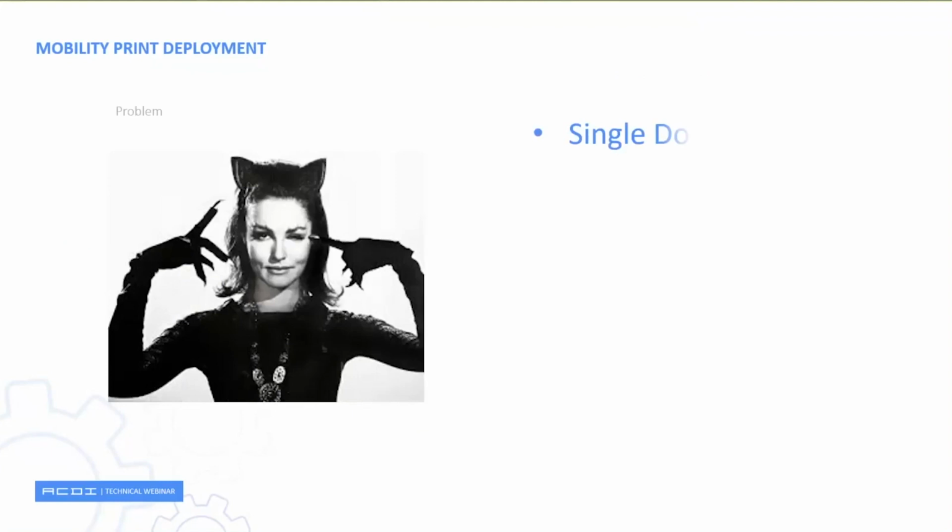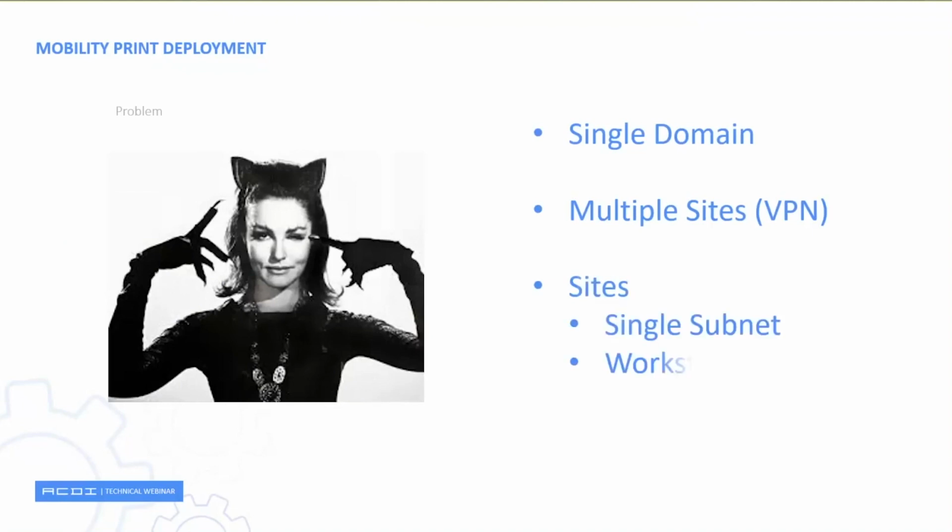In this scenario, we have Julie, a systems administrator in charge of the IT services for a company with a single domain, a search domain, but multiple sites connected via VPN. Each site has a single subnet, client computers, and printers. Site 1 also houses the company servers in the server room. Julie has recently purchased PaperCut MF and would like to provide all three sites with the ability to use the mobility print solution. As a new PaperCut user, she is unsure how to accomplish this in her environment.